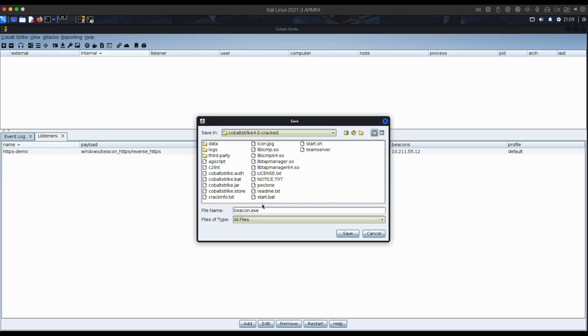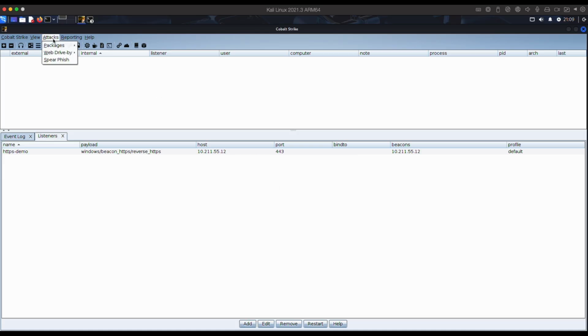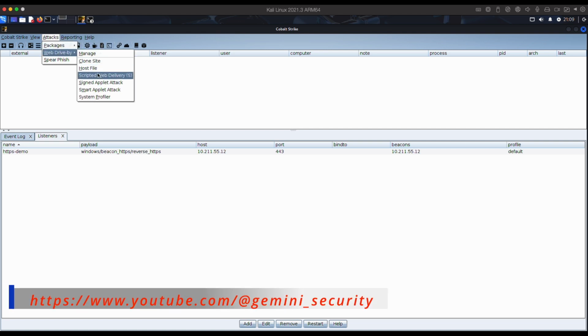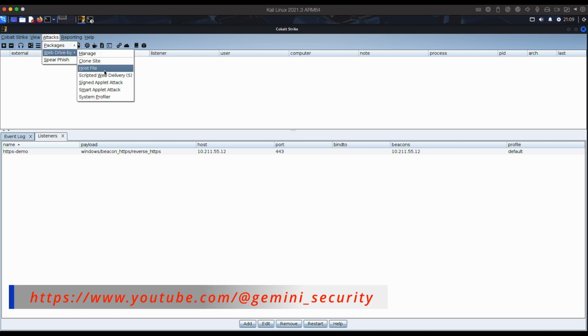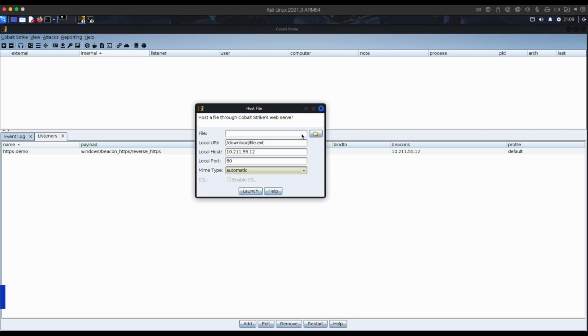Once that is saved, we will need to host the file on a web server so that the file can be downloaded remotely. In reality, you will need to be creative with the payload delivery to entice your victim to click on it, and your payload should not be an .exe file. We can use Cobalt Strike's host file feature to do it. We can look at the web logs under view to see if our payload has been downloaded.